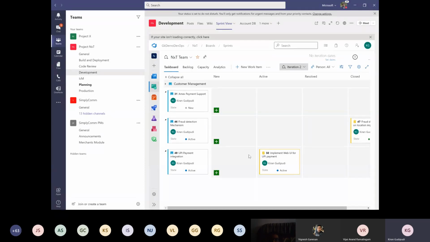So when you are conducting sprint meetings now, you can directly use Teams itself to view the sprint board, and also you can update your daily task directly from the sprint board. So let's say now I'm going to work on some code related to implementing the web UI. So I'm going back to Visual Studio.